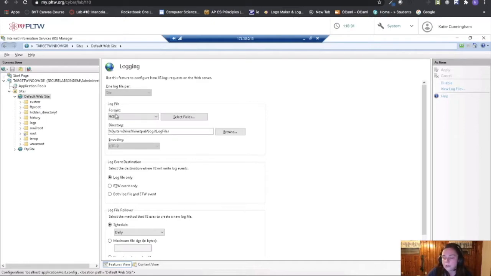What's it currently set to? This is where you can just take a screenshot of the current setting right here. It's going to go to the system drive, whatever the main system drive is. This one happens to be C. It could be whatever you define it as. The inetpub logs LogFiles. Standard directory for this. That's not going to change unless you physically change it.